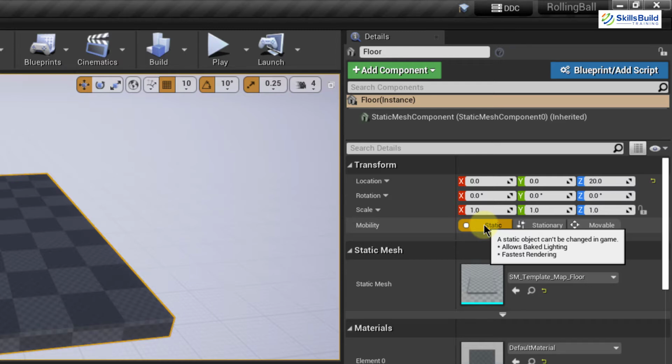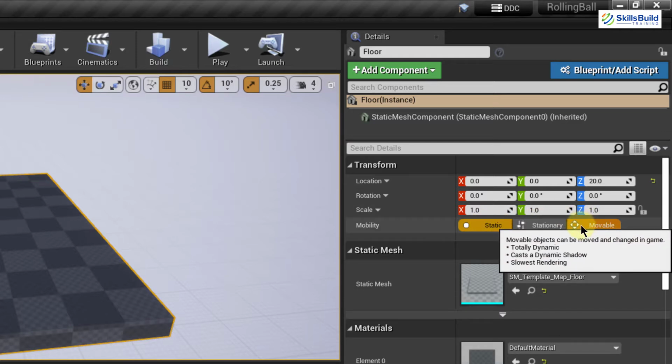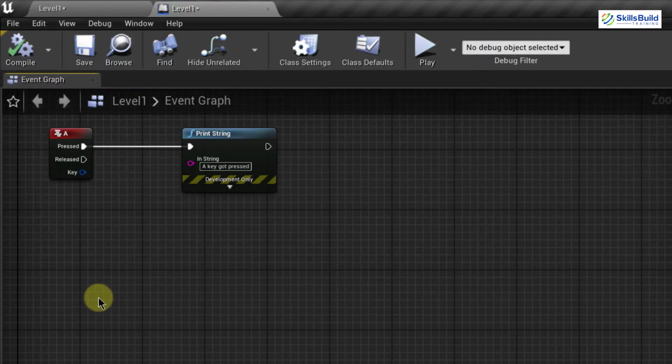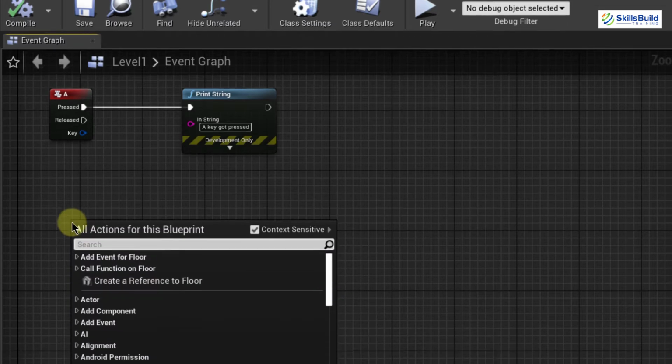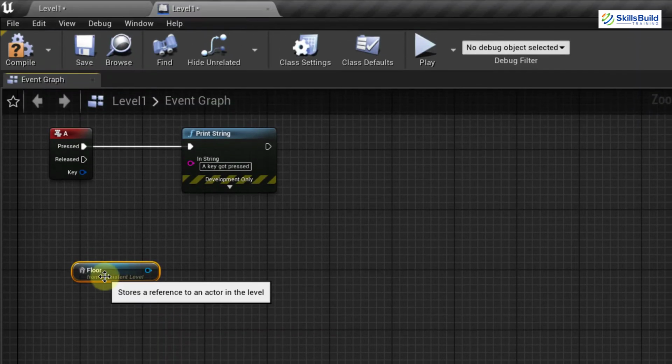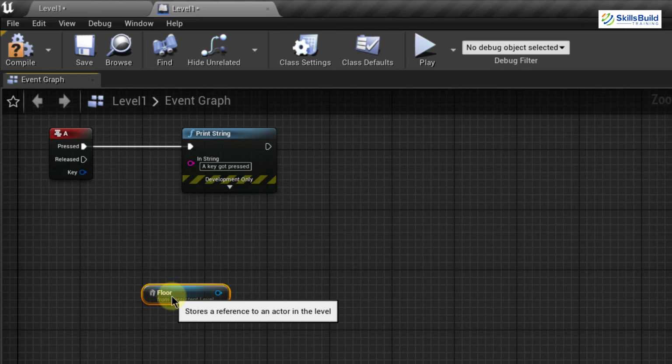What I want to do, as I have told you that we are going to develop a rolling ball game, so that is why we want our floor to be a reference point. To do that, we have to select an option which says movable. So I will just select this option. And now if I go back to my blueprint, and if I right click here now, here you can see we have one more option here, and it is a new one, and it says create a reference to floor. And now if I click on it, here we have one more new thing.